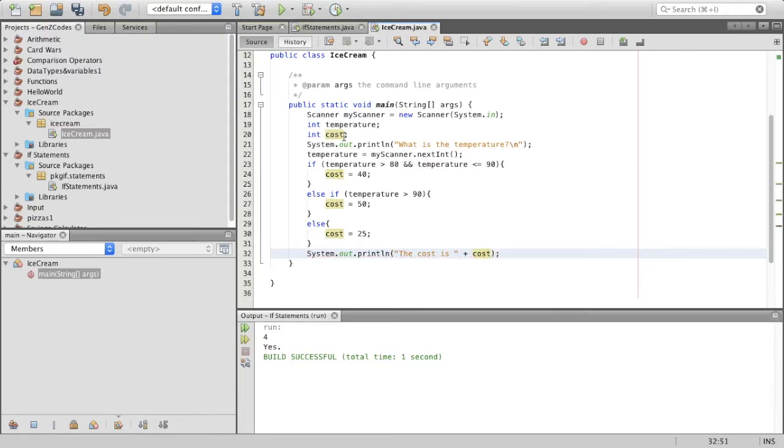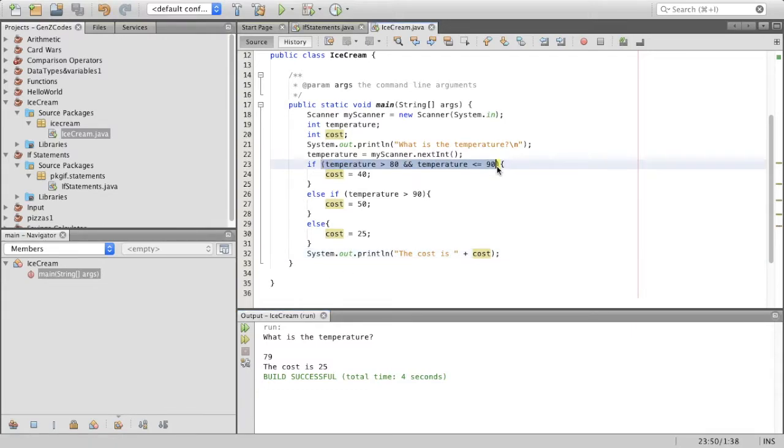I'm going to run it now so that you kind of understand how this exactly works, right? So it asks, what is the temperature? I'm going to say, for now, like 79, right? And it says the cost is 25, right? Because here the first if condition that we have, the first expression, is evaluated to false, right? Because 79 is not greater than 80, and 79 is also not equal to 90. So here we already have one expression that's false, right? So even if this might be true, because we have the and over here, this entire thing would evaluate to false, which means that this code will not execute.